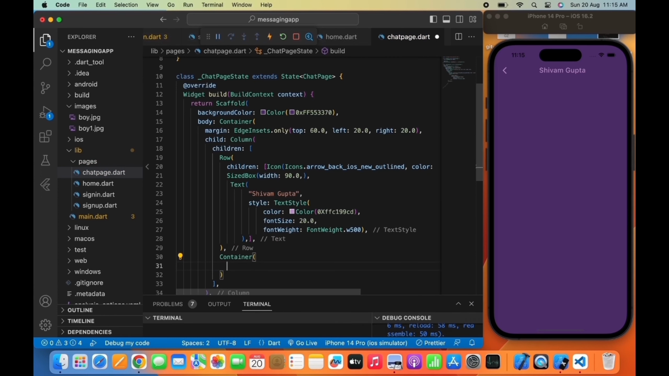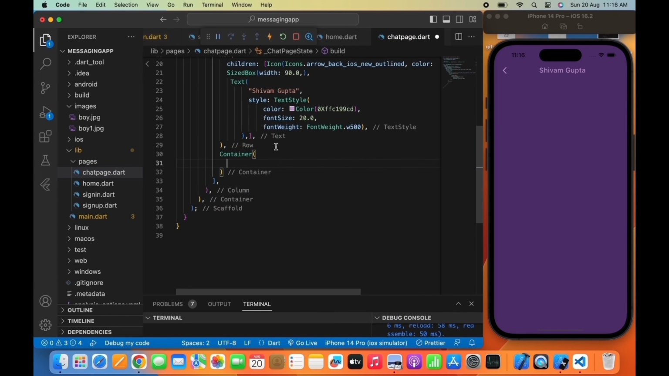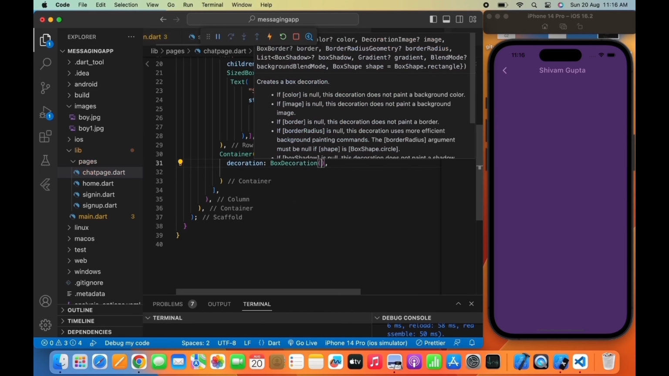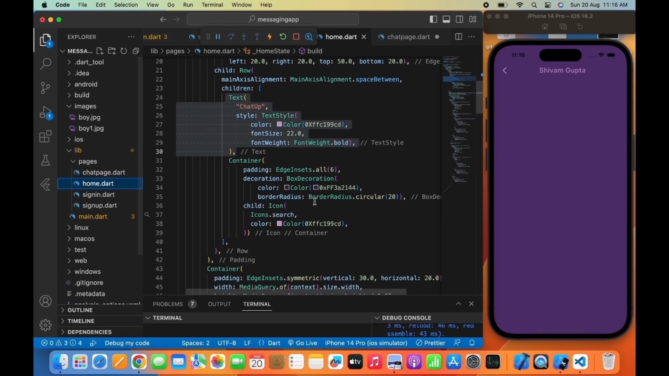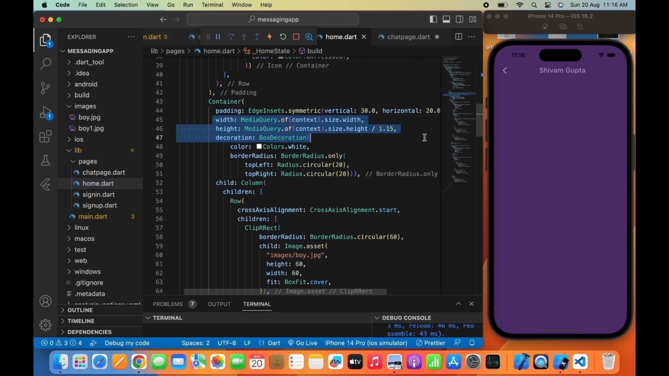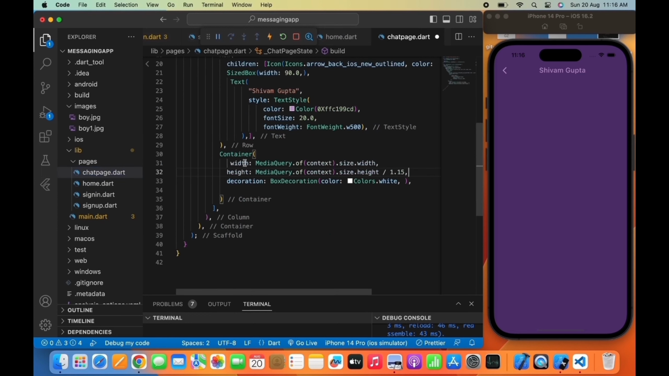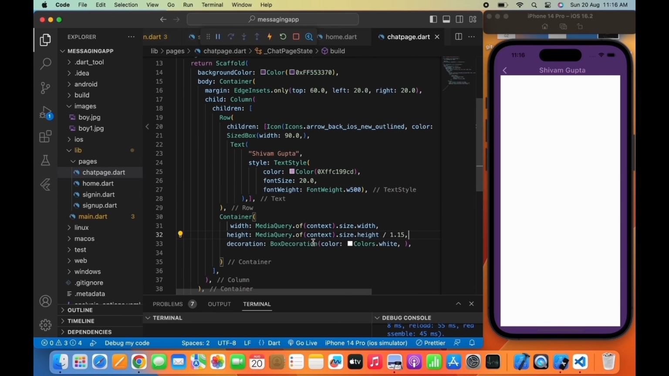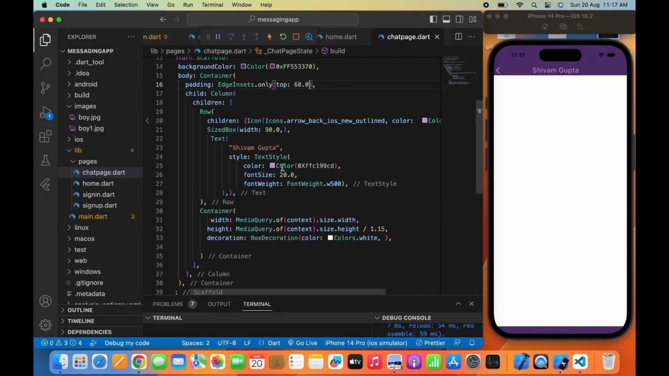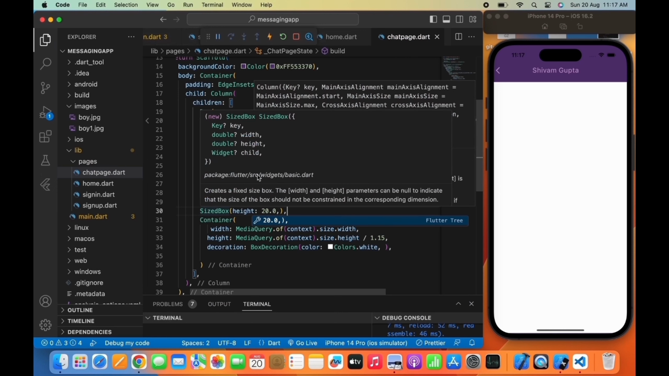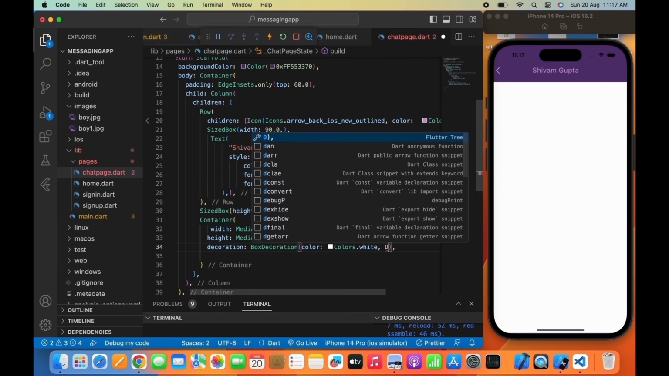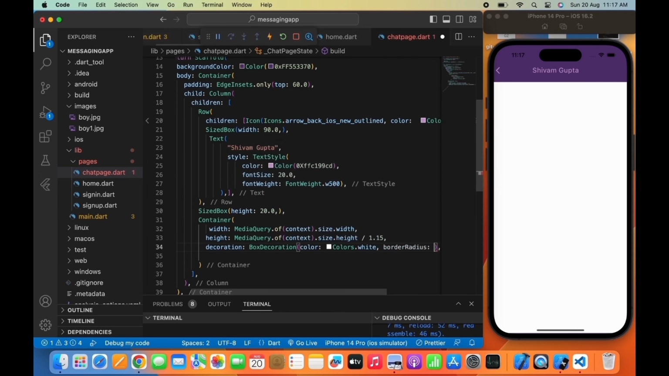Sorry, I did a small mistake. I don't need a stack widget here, so I'm removing that and writing the column widget. Now I'm writing the container decoration, box decoration. So inside this container, I will create two containers where I will show you how it will look when the user will receive and send the message to the user.